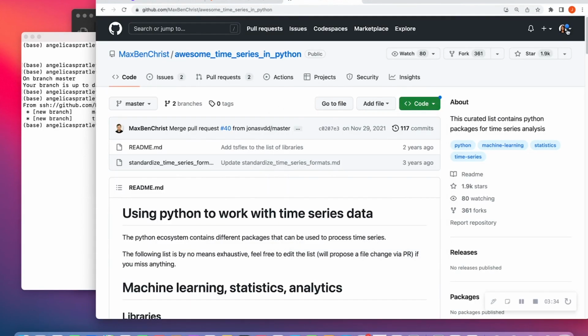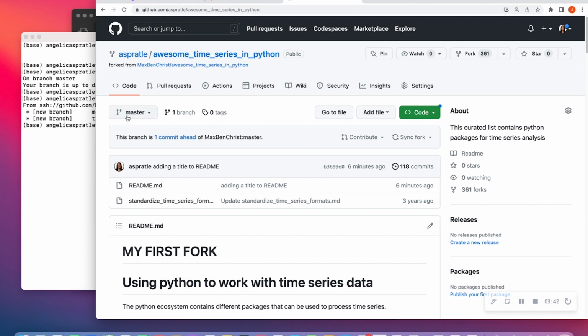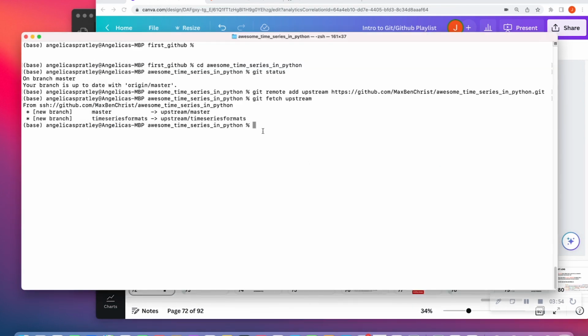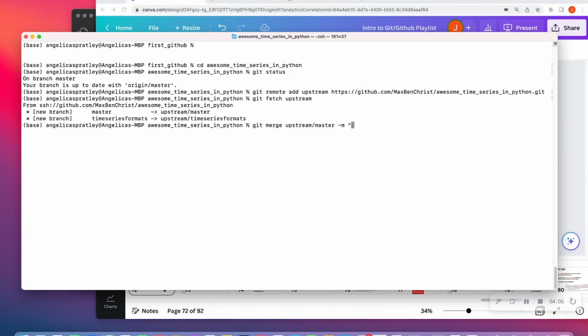So if I go into my repos, click on my face, click my repository, it's Awesome Series in Python. I see the branch that I end up forking was master. So in the directions, I say git merge upstream/main, or it's going to be git merge upstream/master. So in this case, I'm going to do git merge upstream/master. And I'm going to go ahead as always and do my message. So in this case, I'm going to do -m, and I'm going to say updating my fork. And I'm just going to put today's date so I know exactly when I'm updating my fork.